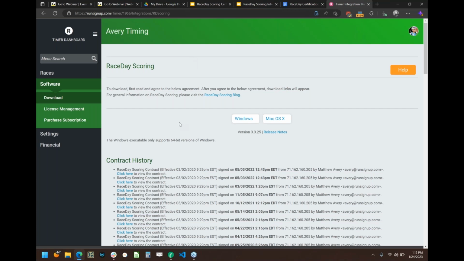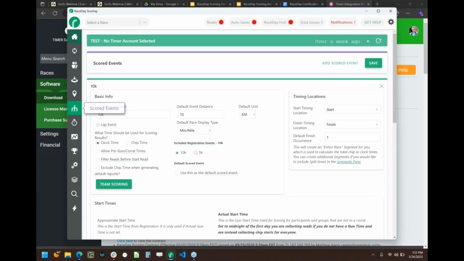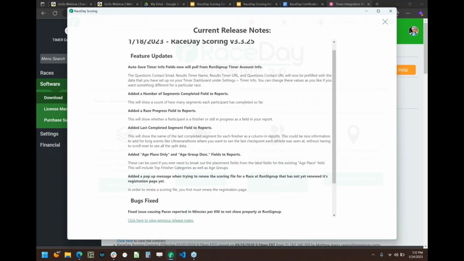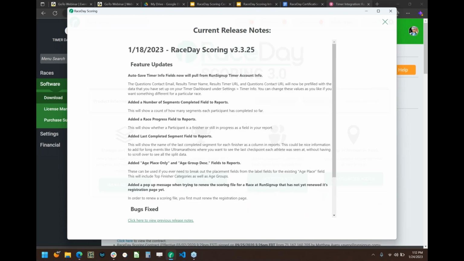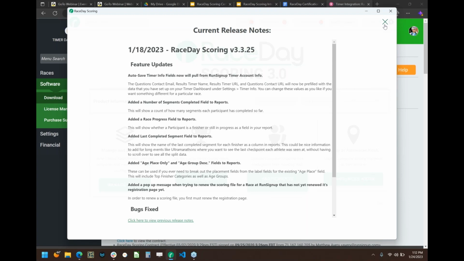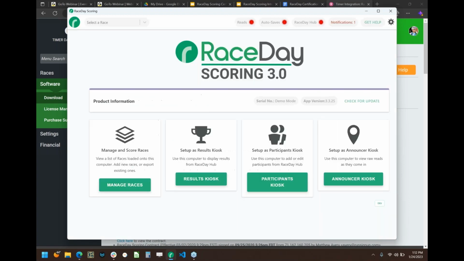And then we recommend incrementally updating as you go. So as you are using RaceDay scoring, you'll see, my application's up to date, but if not, it'll tell you like, hey, there's an update available. And it'll give you all of the features that have come up since last release. So if you click this app version, you'll actually see the last release notes that we had. Every week or every 2 weeks, we have a bunch of new features and bug fixes. So we recommend always staying up to date with these as much as possible.